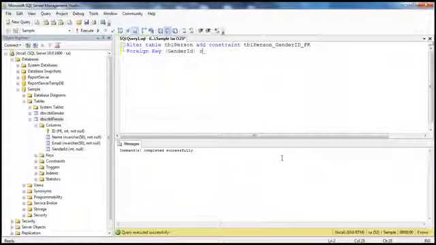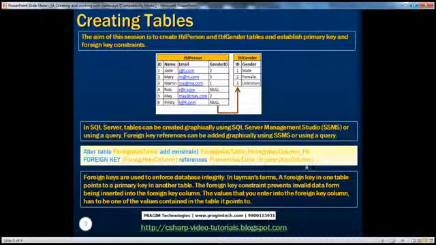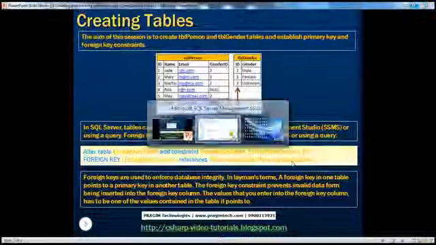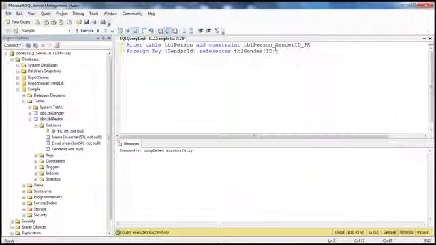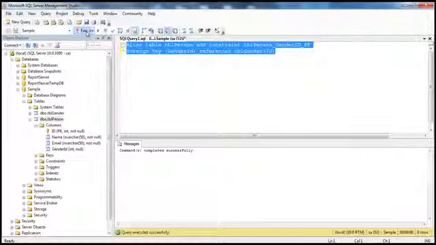So references, which table? TBL gender, and which column in that table? ID column. So if you look at that primary key column. Alright, so if I execute this query, what's going to happen? It's going to create a foreign key constraint with this name. So execute that. So command completed successfully.